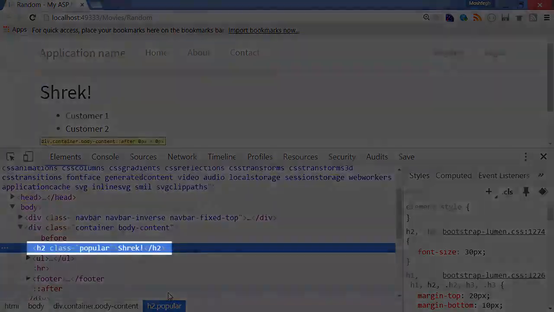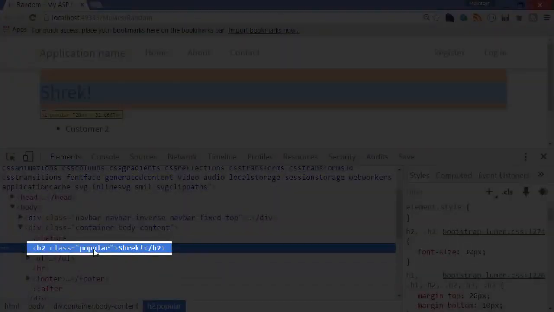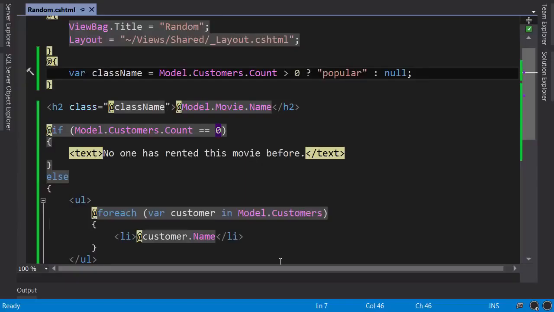Now look at the heading. We have the class popular. So this is how you render classes dynamically. By the way, this technique is not limited to classes. You can use this technique to render any attributes dynamically. And one last tip. You can add comments in your Razor views using this syntax.